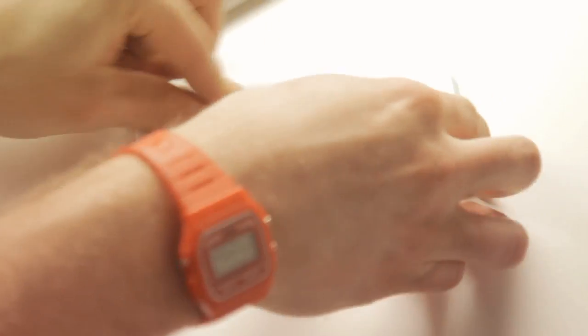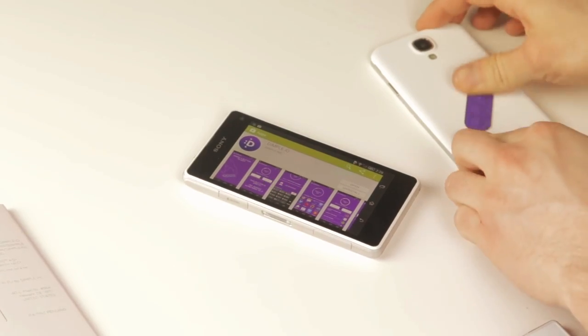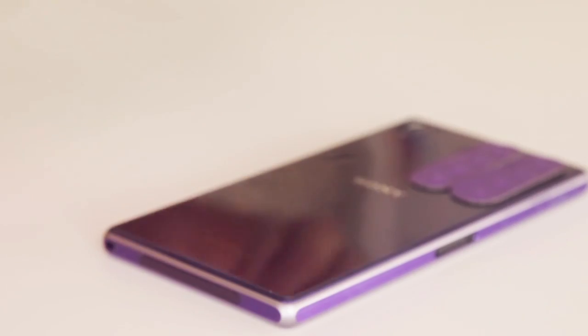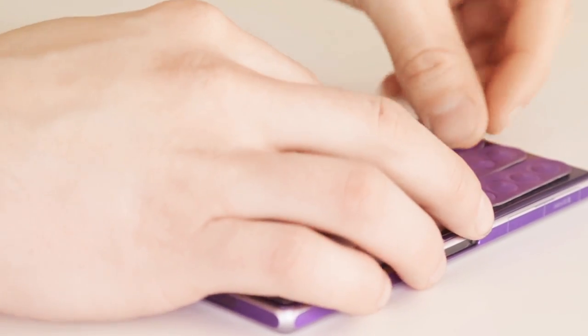Some gadgets let you put a Dimple anywhere on the rear side. Some gadgets even let you put a Dimple on the front. You can even put two or more Dimples on the same gadget.